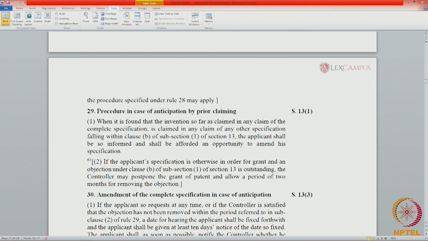Rule 29.1 states that when it is found that an invention, so far as claimed in any claim of a complete specification, which means, I have said this is the short form, is claimed in any claim of any other specification falling within 13(1)(b), the applicant shall be so informed and shall be afforded an opportunity to amend.